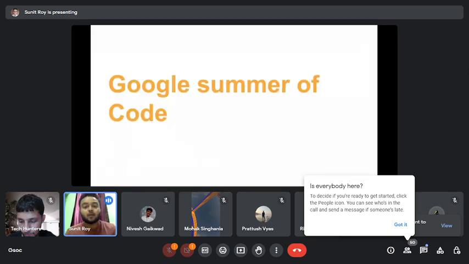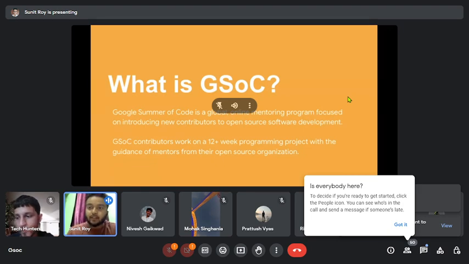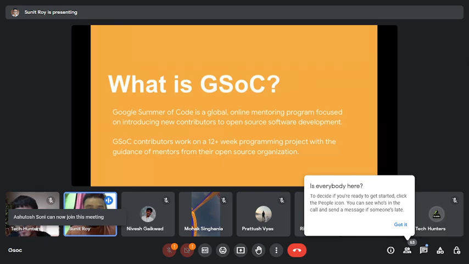So first, let's talk about Google Summer of Code, what it is. Here is what the website says. Google Summer of Code is a global online mentoring program focused on introducing new contributors to open source software development. GSoC contributors work on a 12 plus week programming project with guidance of mentors from their open source organization.